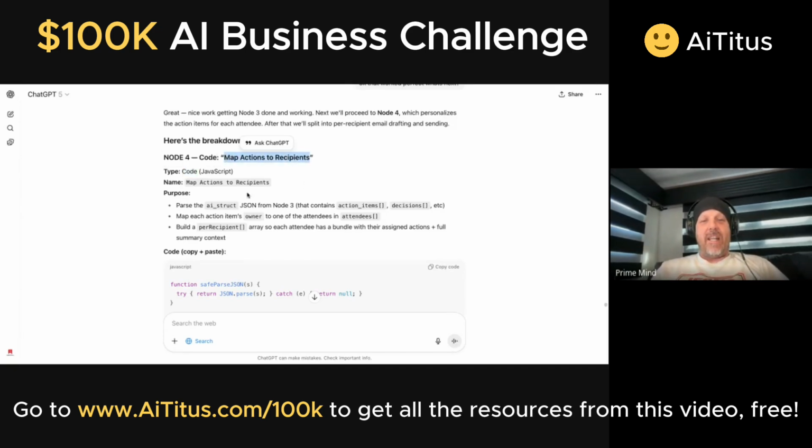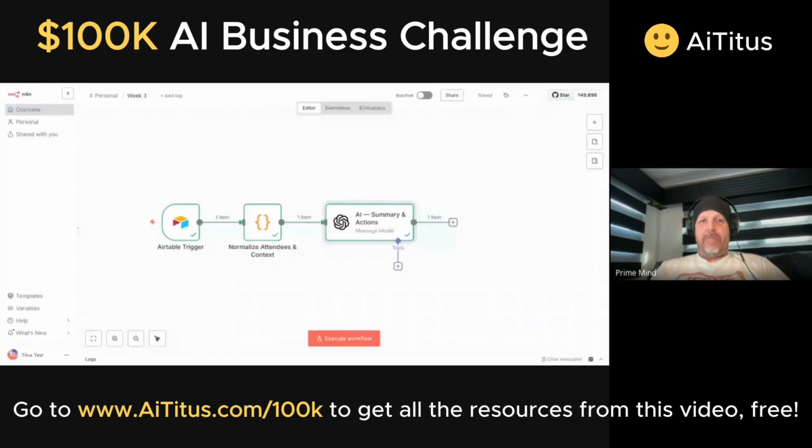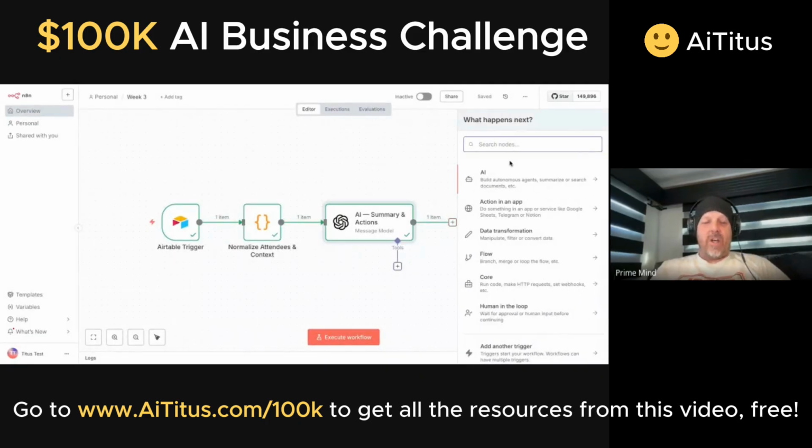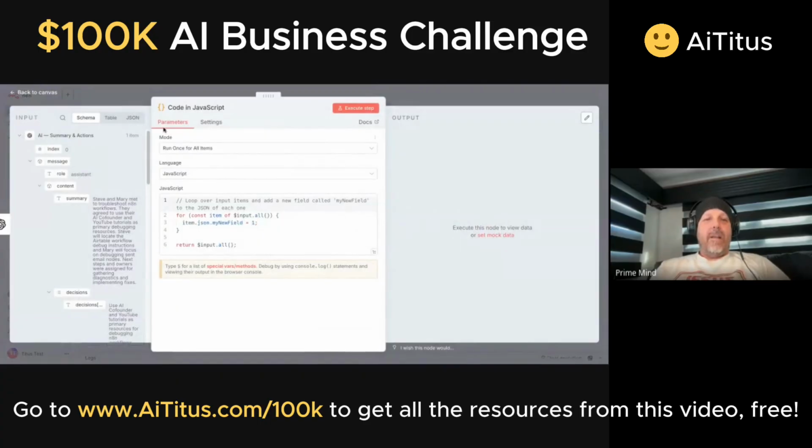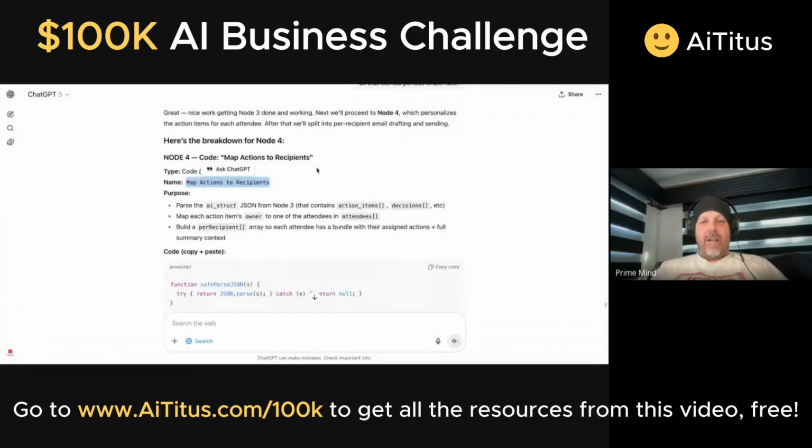So I'm going to get the name, map actions to recipients, copy that one. Or here it says the name here too, by the way. Either way, I'm going to copy this name. It literally is this simple, folks. If you get stuck, you could just keep asking until you get unstuck. All right, so I'm going to do a new node. It's the code node, our favorite node. It's JavaScript. I'm going to click up here for the name. So there it is. Now I'm going to go back and see what we are supposed to do.